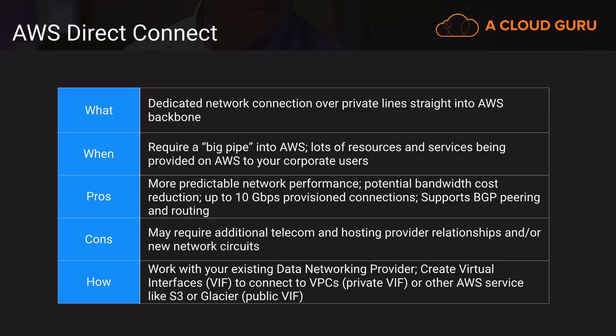Let's take a look at Direct Connect. Now, Direct Connect is just a dedicated network over private data lines that's straight into AWS's backbone network. And companies use this when they need a really big pipe into AWS, or they want to be sure that they have a consistent experience as far as bandwidth. Now, on the plus side, it's more predictable than just using an internet connection, and you can get speeds up to 10 gigabits. Now, on the downside, it may require additional telecom and hosting provider relationships, and if you don't have a network circuit, then you're going to have to install one.